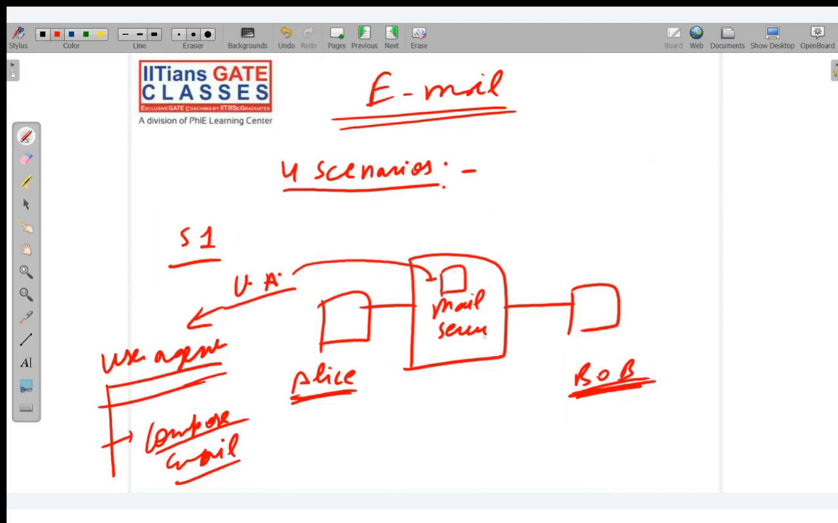Mailbox means a small space allocated at the mail server for each and every person. Like for Gmail, if you are using Gmail, then you have 15 GB space at the Gmail server. So the same is the scenario here. In the mail server, some space is allocated in which mails will be stored. So for Alice also, for Bob also, both will have mailboxes. So this user agent will put the email here, in Bob's mailbox.